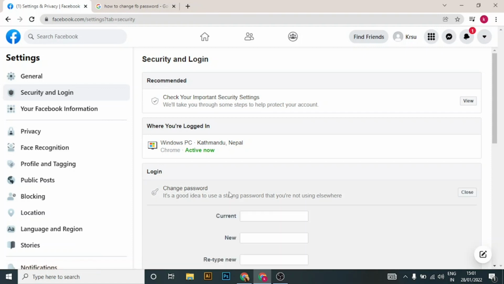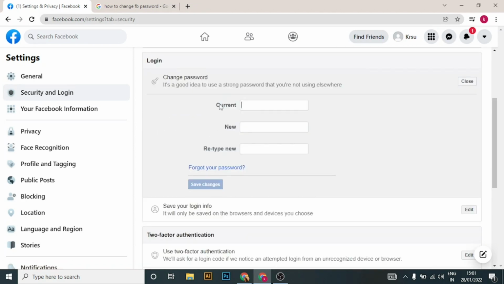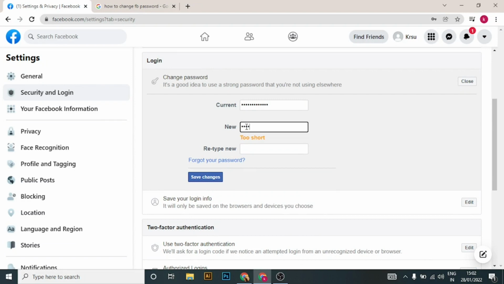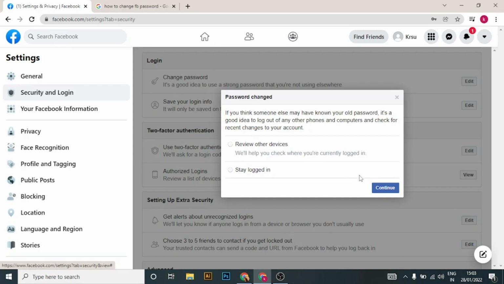Click on Edit. Now you can see Current Password, New, and Retype Password. To change the password, you should know the current password of your Facebook. Enter your current password, then enter new password. Retype your password, and in case you have forgotten your current password, you can click Forgot Your Password and then click Save Changes. Now you have changed your password.